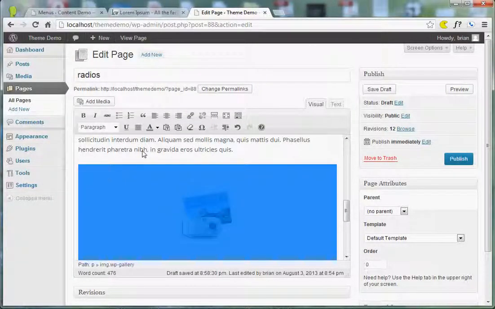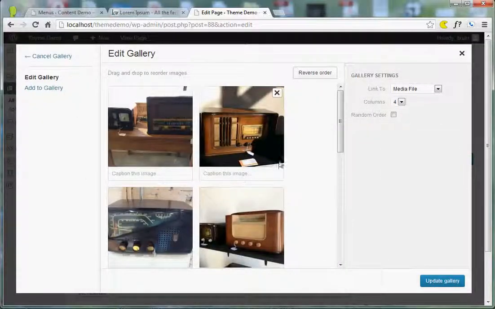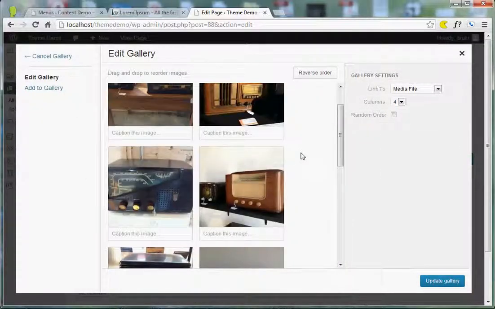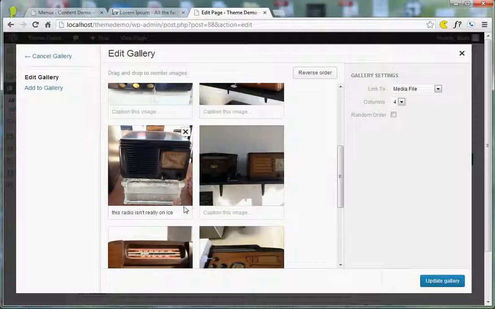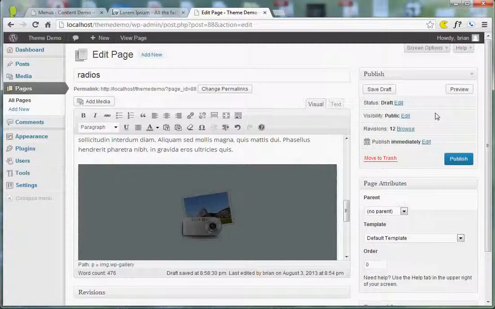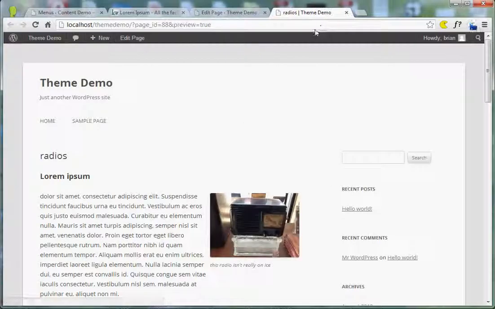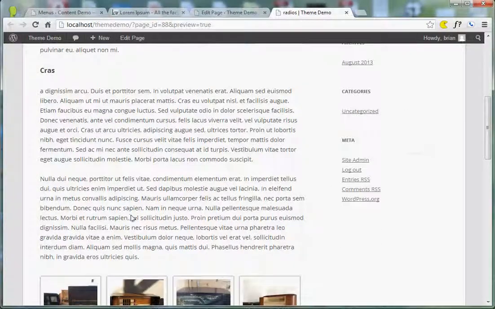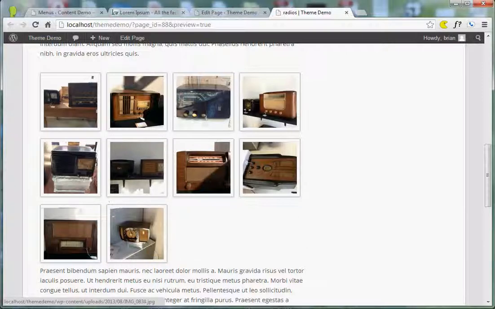So to do that, I would click into here and go to edit this gallery. I would scroll down and get rid of this caption by hitting backspace or delete. And then update gallery and preview it. I could also just as easily publish it. And then I scroll down and see that it has no caption.